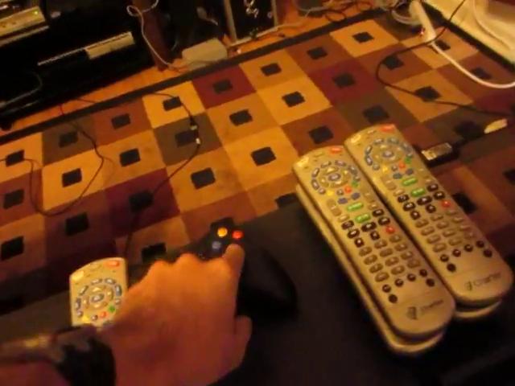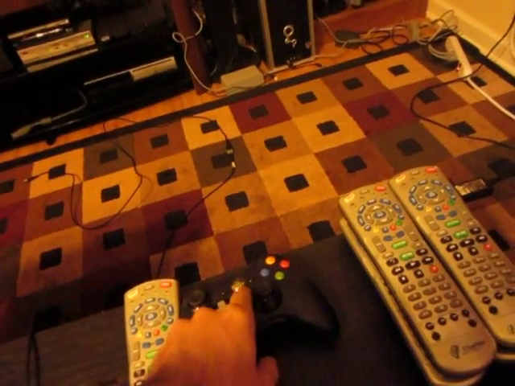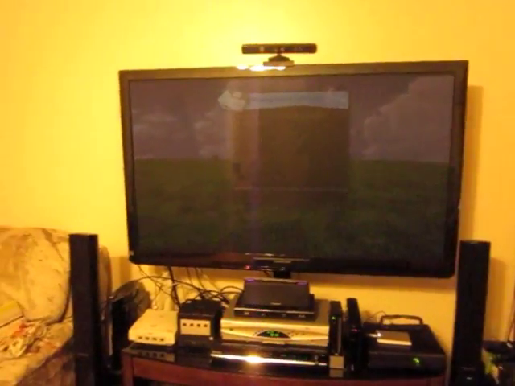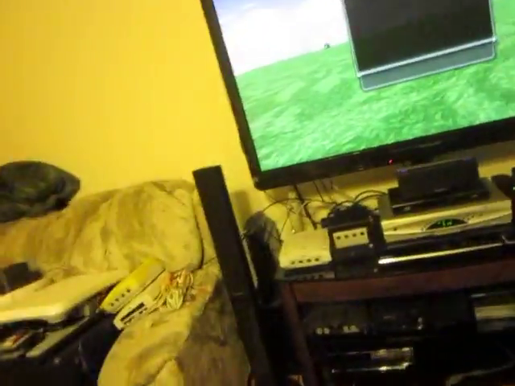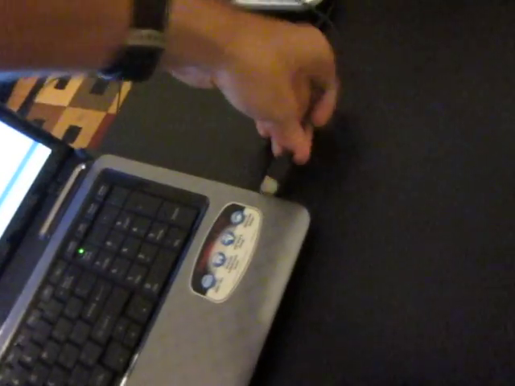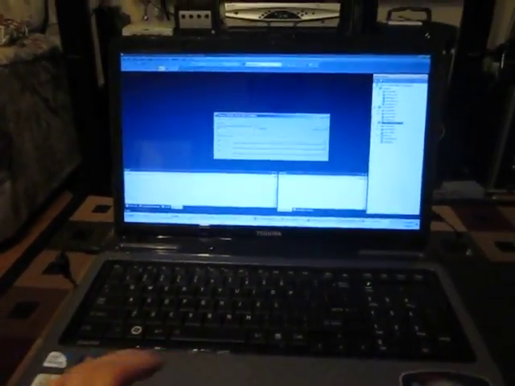This is the... get my controller back on. There you go. The 360 version's up. So now I'll plug the USB cable into the laptop. Plug the other end into the console here. And switch this to the 360 version.